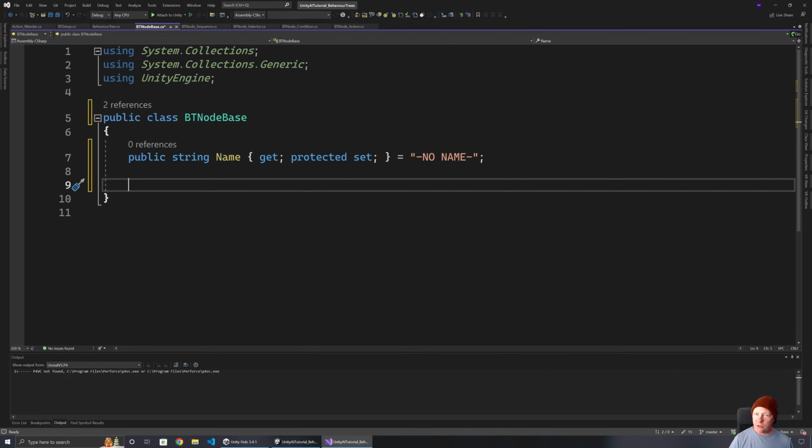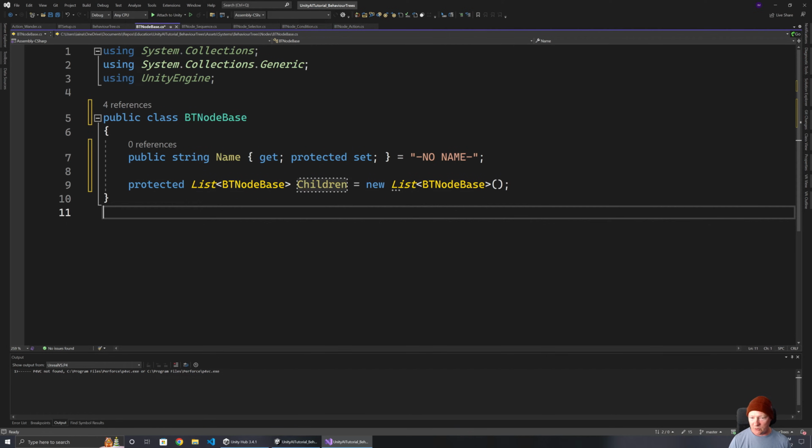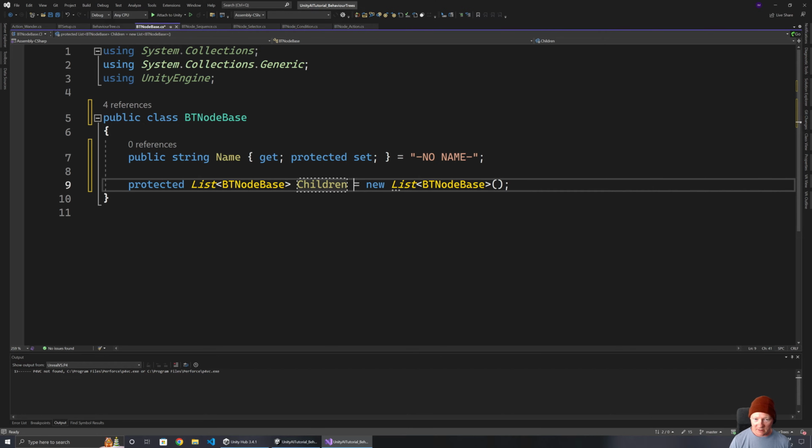Now, any node could have children. So we want to have a protected list of those children. So they will be a protected list of node bases like that. We do want to initialize that. And I think that's fine. We don't need it to be accessible publicly, so I'm not going to make it a property.